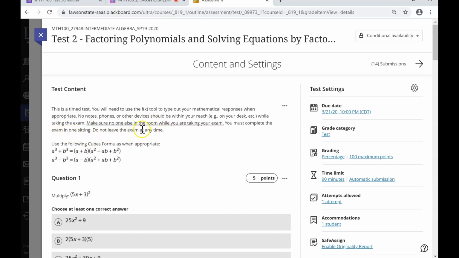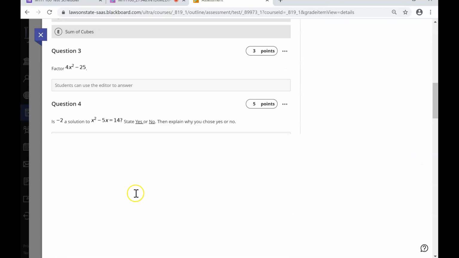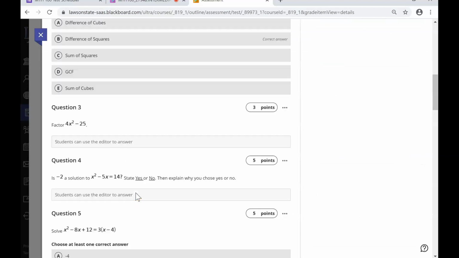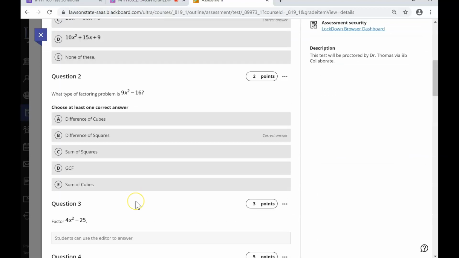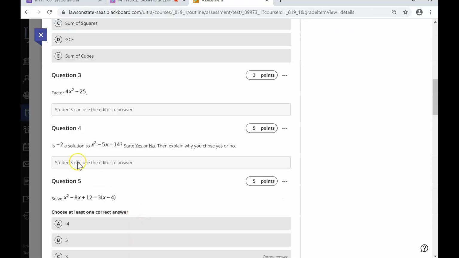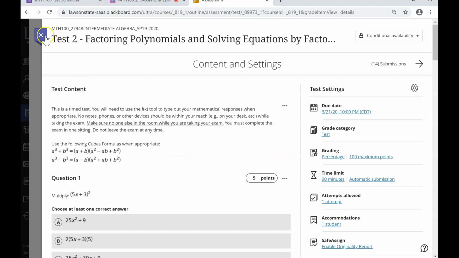They have to complete it in one sitting. I only give them one attempt, for example. So I try to give them more than just multiple choice questions. They have essay type questions, as well as explain why you chose your answer, for example.